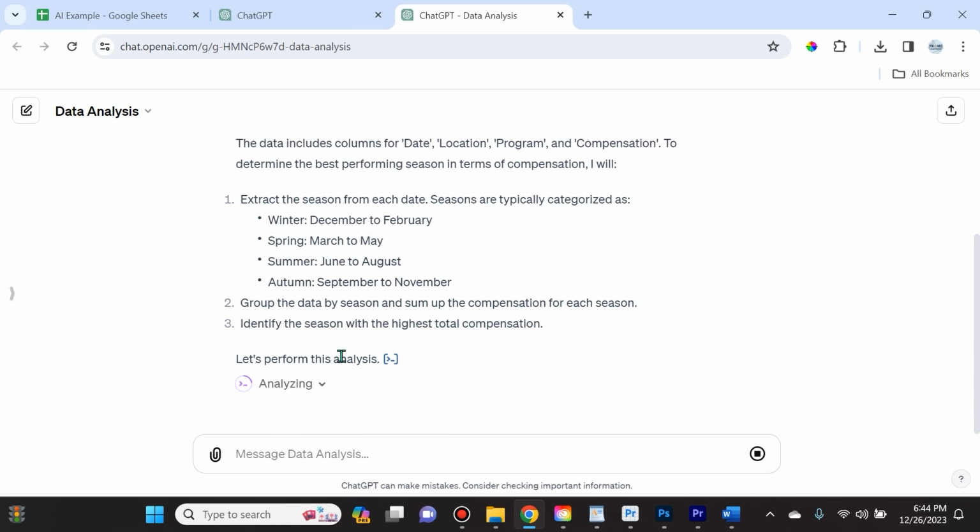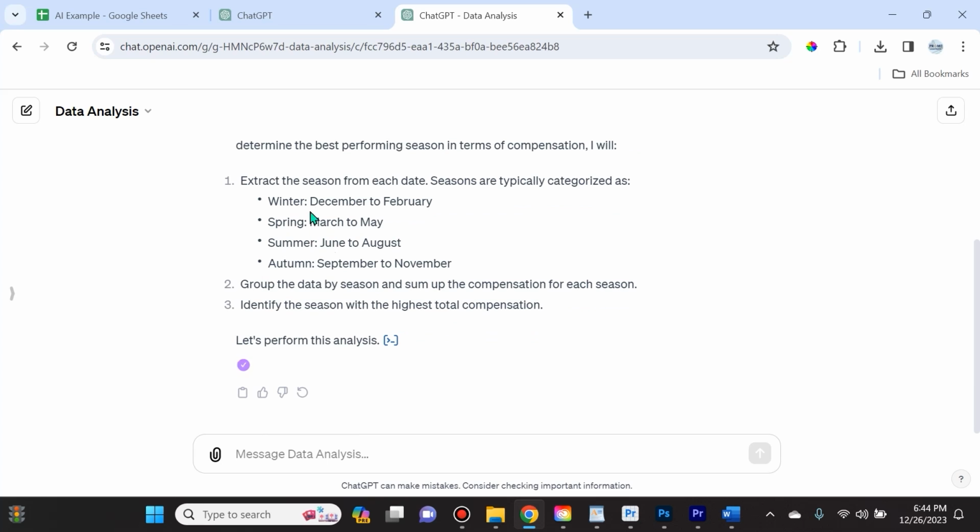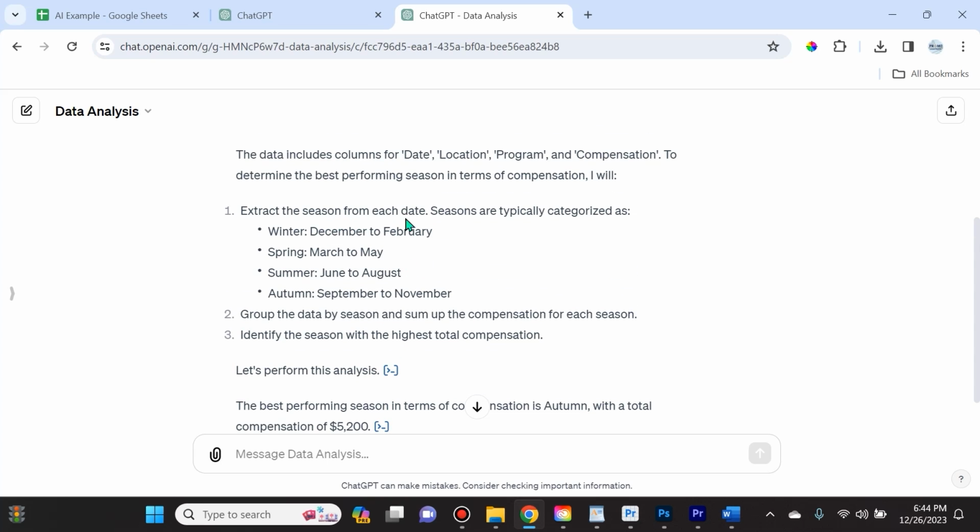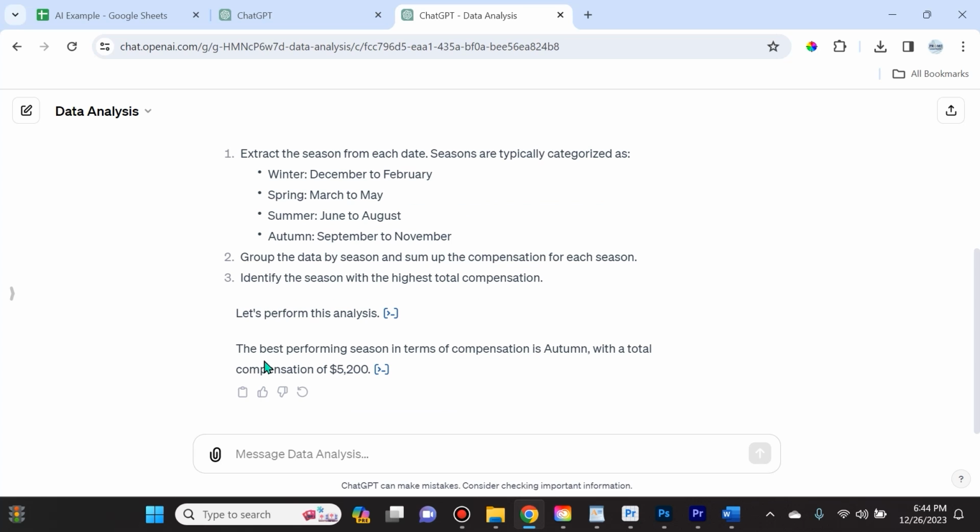So it went ahead and opened it up and extracted the seasons from each date. It shows me the way that it classified seasons. So it's December to February, March to May, June to August, September to November. And right here it says that the best performing season in terms of compensation is autumn, with a total compensation of $5,200. So this is interesting.